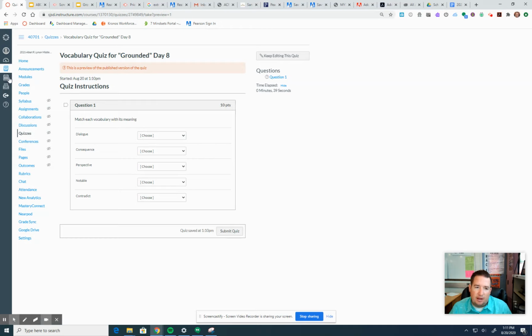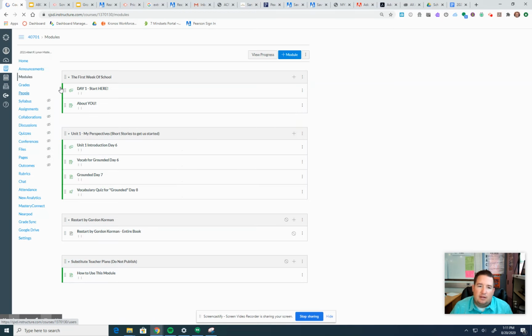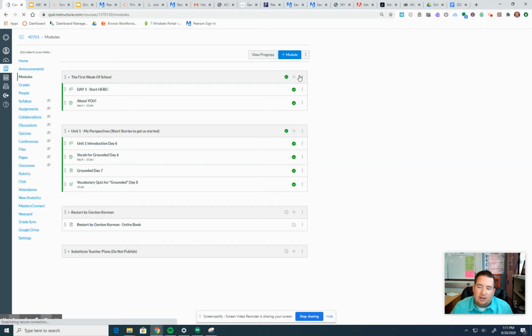Okay, so let's go back to modules. One more thing I want to show you, and I might have already talked about this, but I want to make sure you got it. Each of these gray looking boxes is like a different unit. So in here I have 4 units. You may or may not have all 4. You may only have 1. It just depends on what I show you and don't.